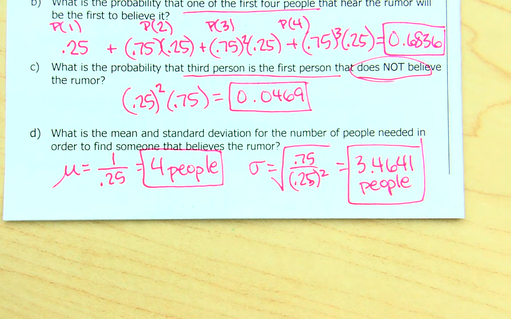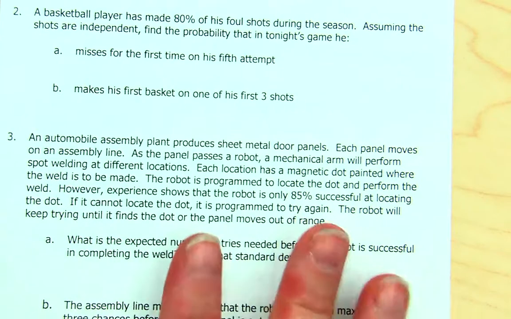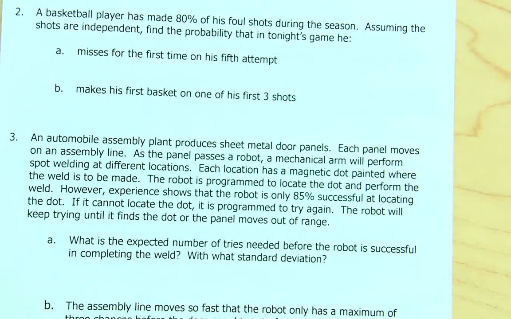Questions before you start on problem set? Okay. Problem set. Make sure you get this done for tomorrow.